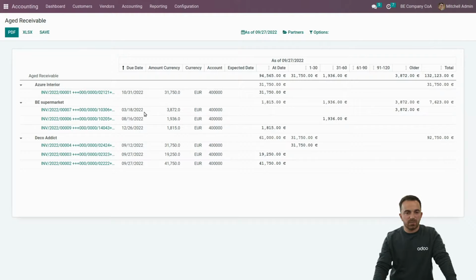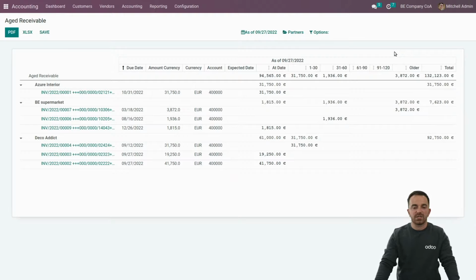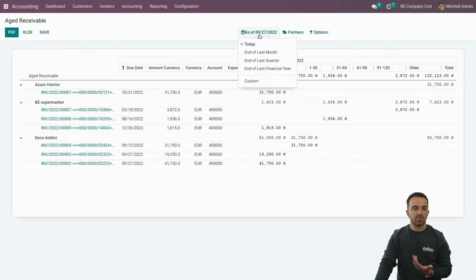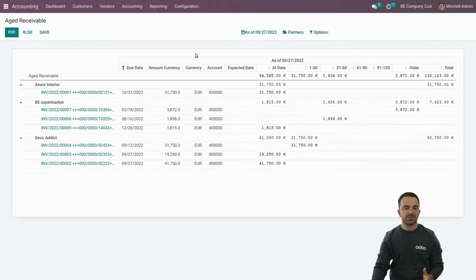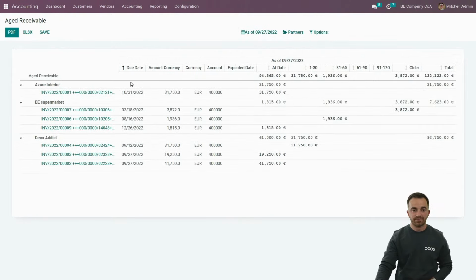overdue. For example, my BE supermarket has some invoices which are overdue between 31 and 60 days, and some which are older than 120 days. That's quite a lot, and we'll have to send him a reminder later on. This report can always be exported to PDF and Excel if you wish, and you can change the dates. So for example, you want to see how many invoices were overdue at the end of last month. In this case, I don't have anything, but you can play with the filters and get different kinds of information.